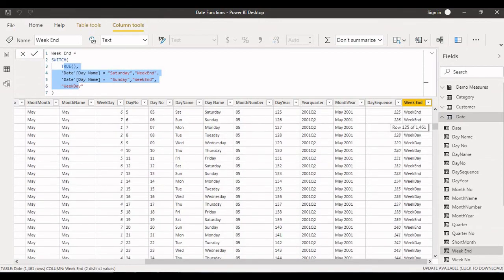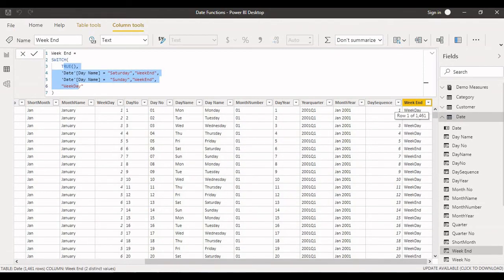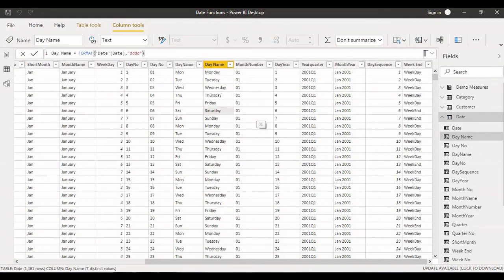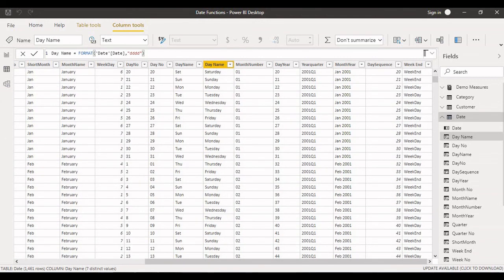For example, if you see here, Monday is weekday, so Tuesday, Wednesday, Thursday, Friday. When it comes to Saturday and Sunday, see, Saturday and Sunday means it's a weekend. So like that this expression will execute for each row.